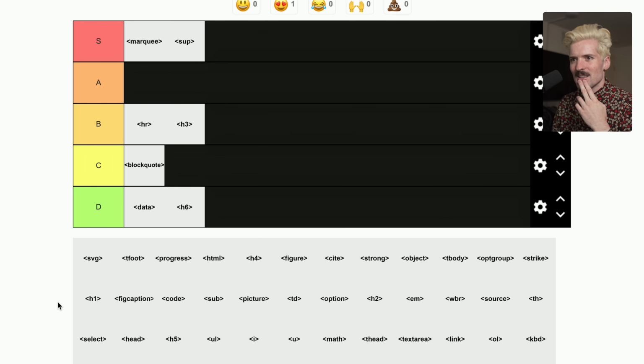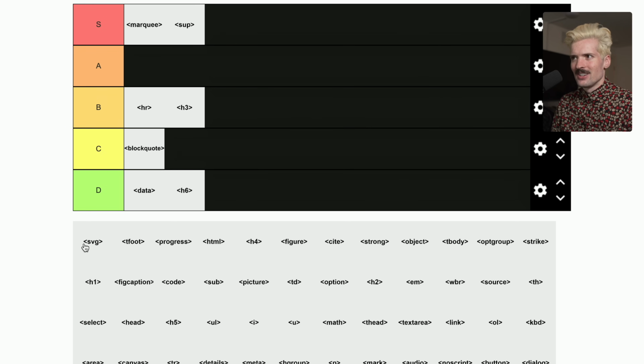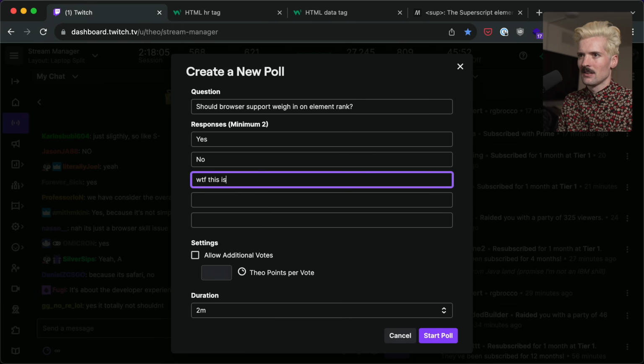SVG. What do we do with SVG? I love SVGs. I'm leaning S tier, but I've had problems with SVGs. Should browsers handling a tag poorly be held against the tag? Because I have had a lot of issues where I have an SVG with some style behaviors on it that work great in Chrome and just do stupid shit in Safari and Firefox. Does the tag deserve a lower rank because of what the browsers are doing to it? What the fuck? This is all memes.